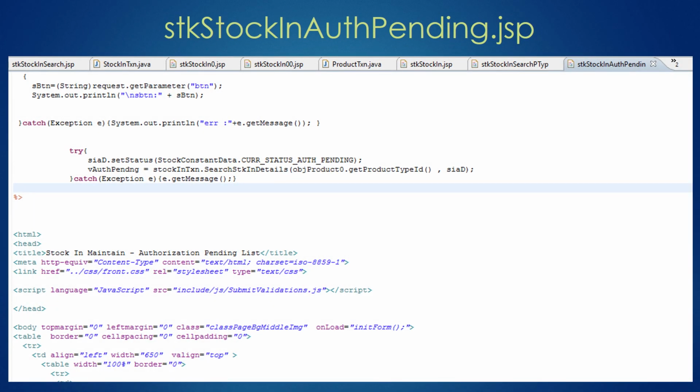This is the SDK stocking auth pending.jsp page. When the user opens this page, the method searchSDKInDetails immediately starts to execute, and it returns a vector, and as you can see, we have assigned it into a vector element called vauth pending. Next, we will see how this searchSDKInDetails method is working.